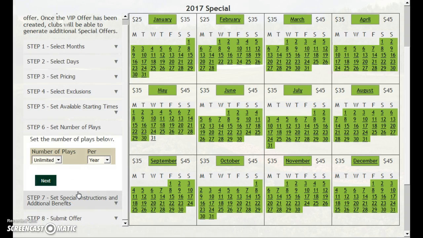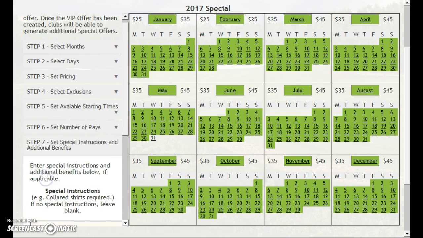Number of plays. This is how many times someone can use this discount. You can put in 1 through 12. It can be per week, per month, per year. For this example, we're going to say that they can use it 4 times per year. And Next.